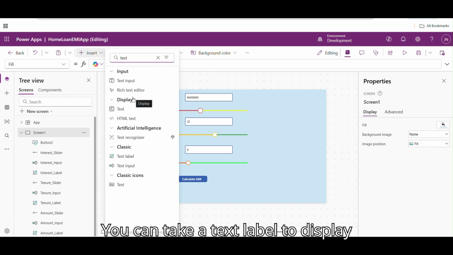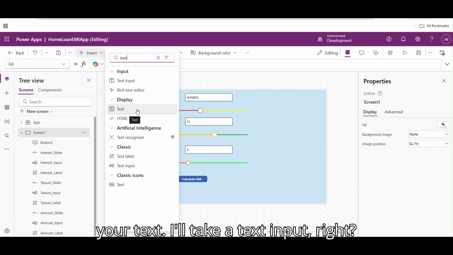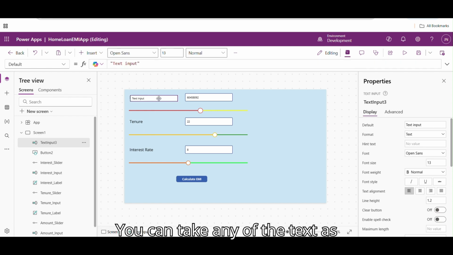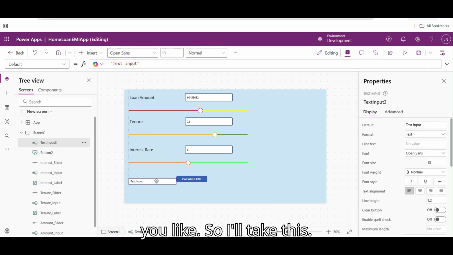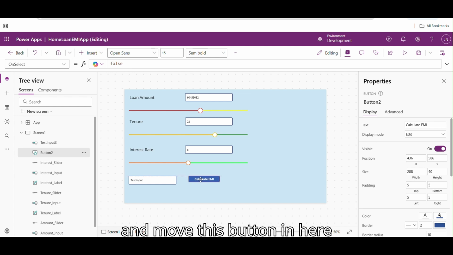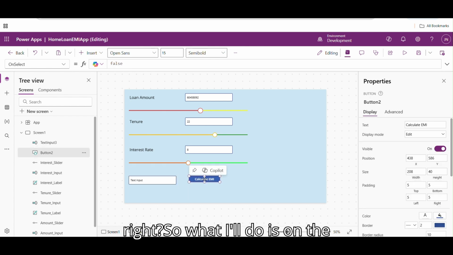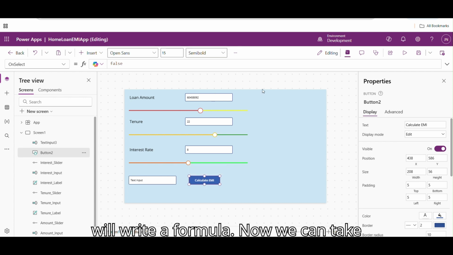In order to show the EMI, I'll take a text. You can take a text label to display your text. I'll take a text input; you can take any of the text controls as you like. I'll increase this size and move this button in here. On the Calculate EMI button, I will write a formula.